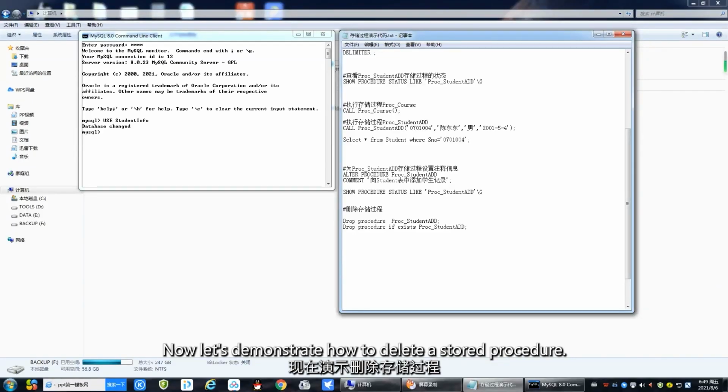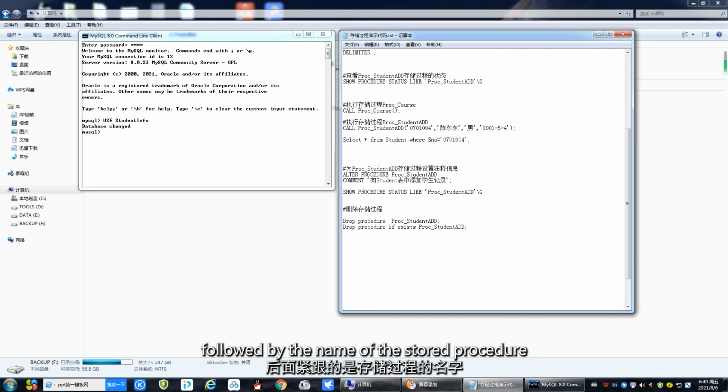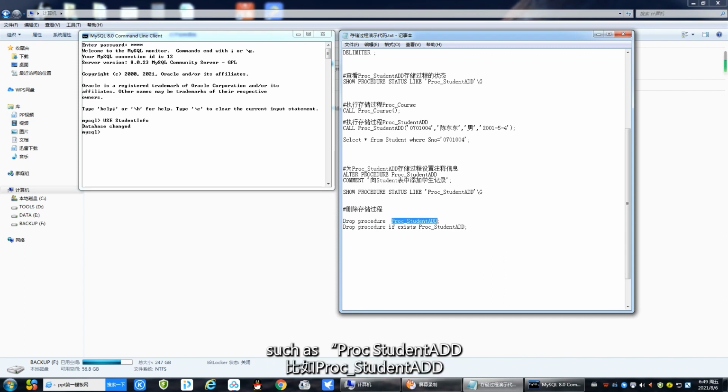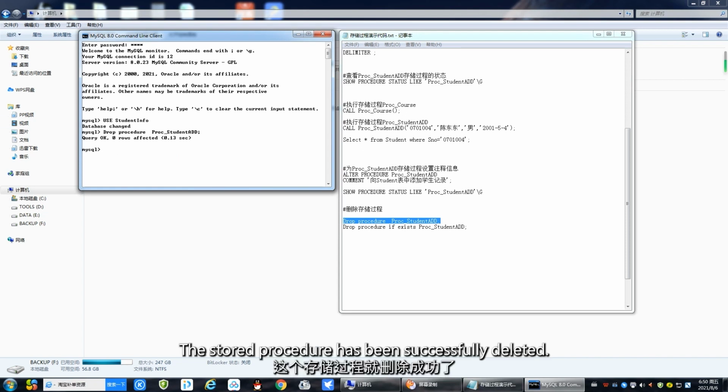Now let's demonstrate how to delete a stored procedure. We will use the DROP PROCEDURE command, followed by the name of the stored procedure, such as proc_studentDD. We want to delete this stored procedure. Execute the statement. Query OK. The stored procedure has been successfully deleted.